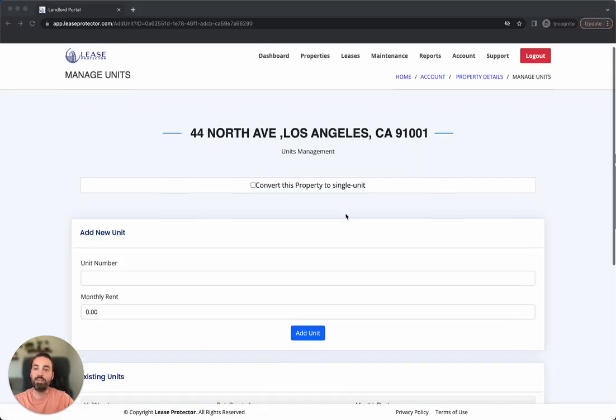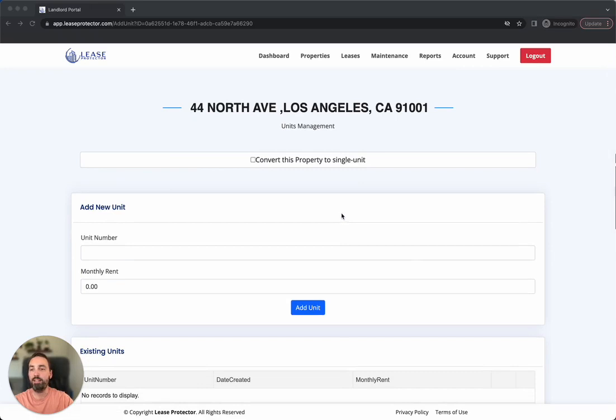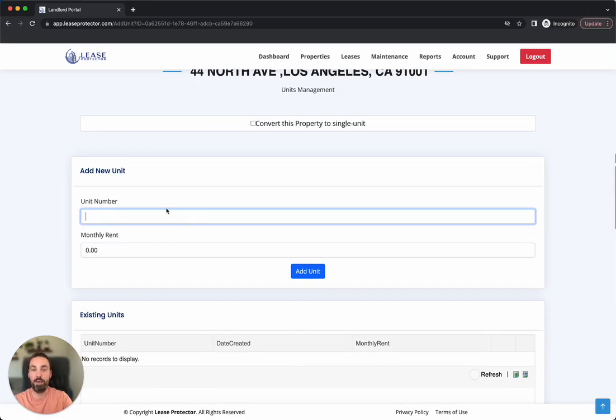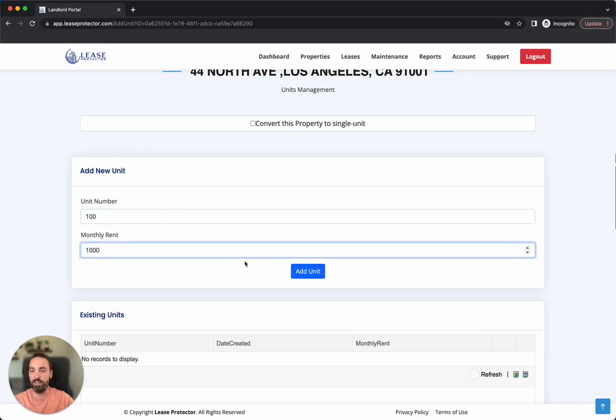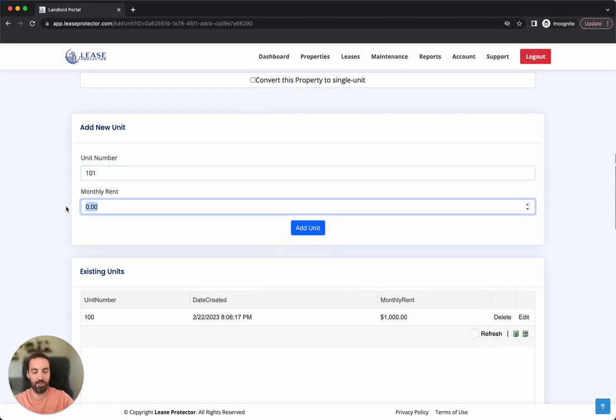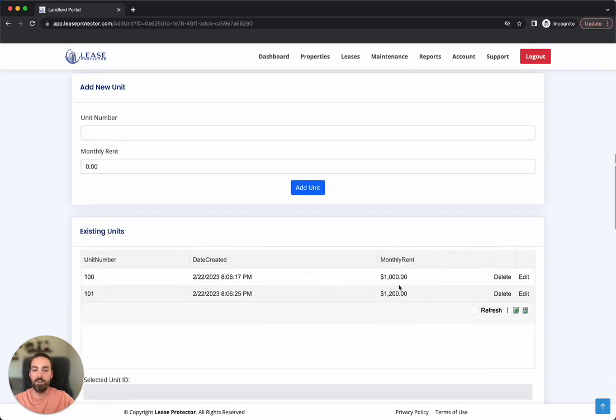On the next screen, since we made this a multi-unit property, we're going to see a prompt to add units to that property. You can simply start by adding the units. You can put numbers or text in this field. We'll call this Unit 100 with a monthly rent of $1,000. Add unit. And Unit 101 with a monthly rent of $1,200. And now you'll see the units listed down here.